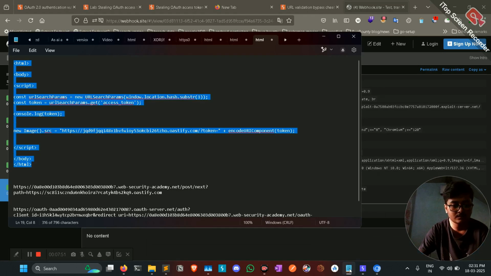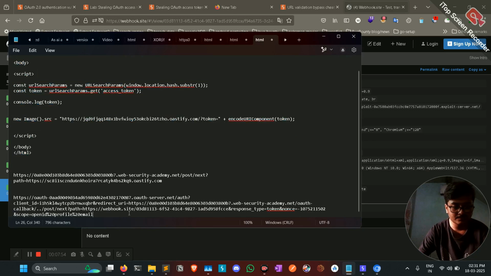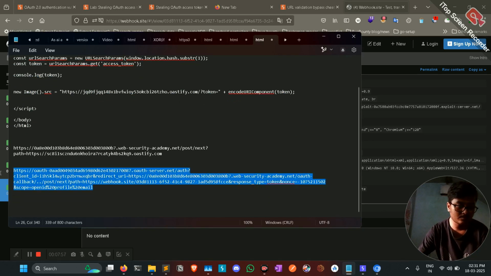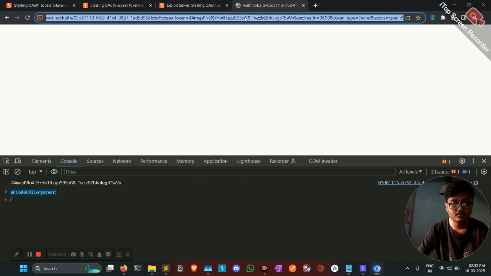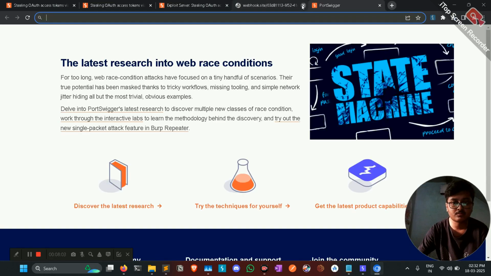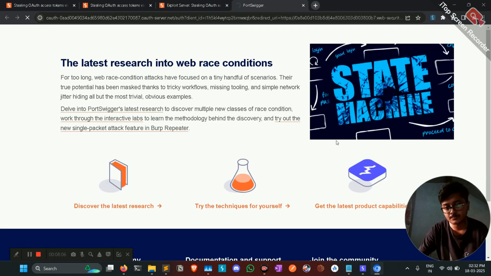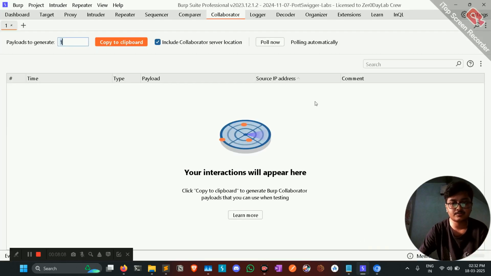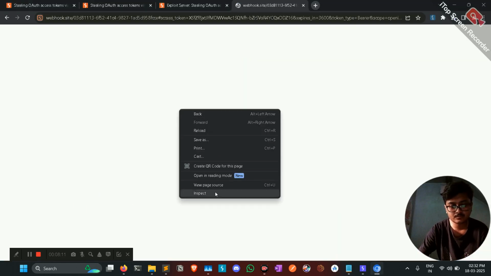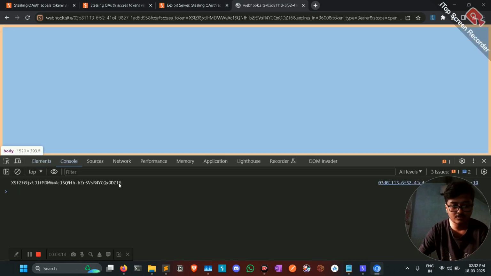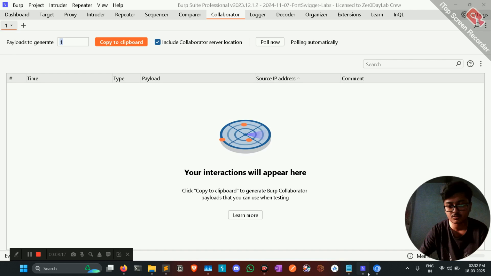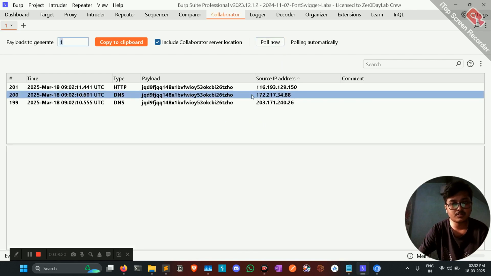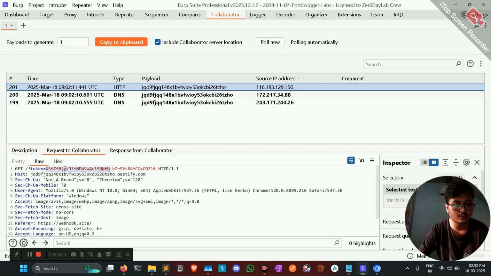This is the URL. Let me show you once again. The token is already printed in the console log. If we poll Burp Collaborator, as you can see, I successfully stole the token of the victim user. But when I tested this on the exploit server, it did not work. Maybe it is blocking the webhook URL.